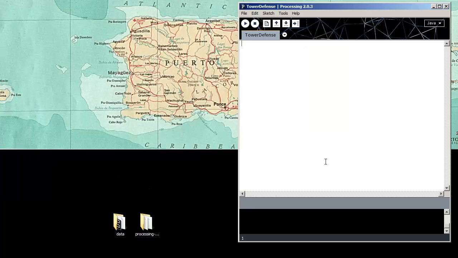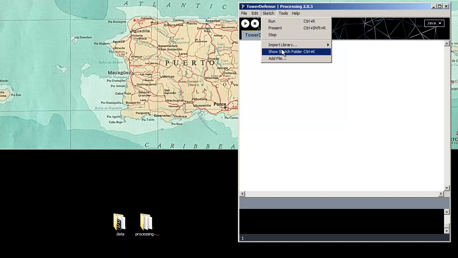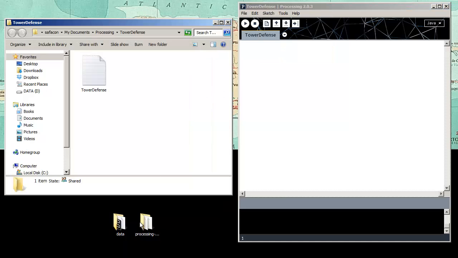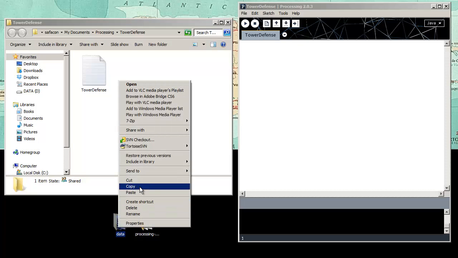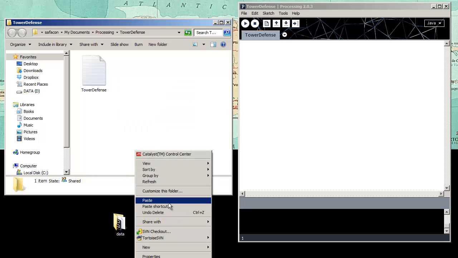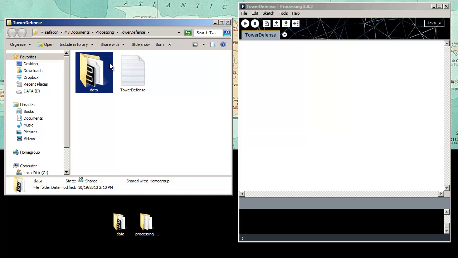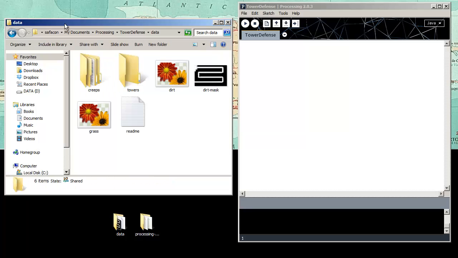Alright, so far all I have is an empty sketch. I named it Tower Defense. Let's open up our sketch folder, that way we can just copy over our data folder into there, and that's exactly how we want it. Everything inside the data folder.